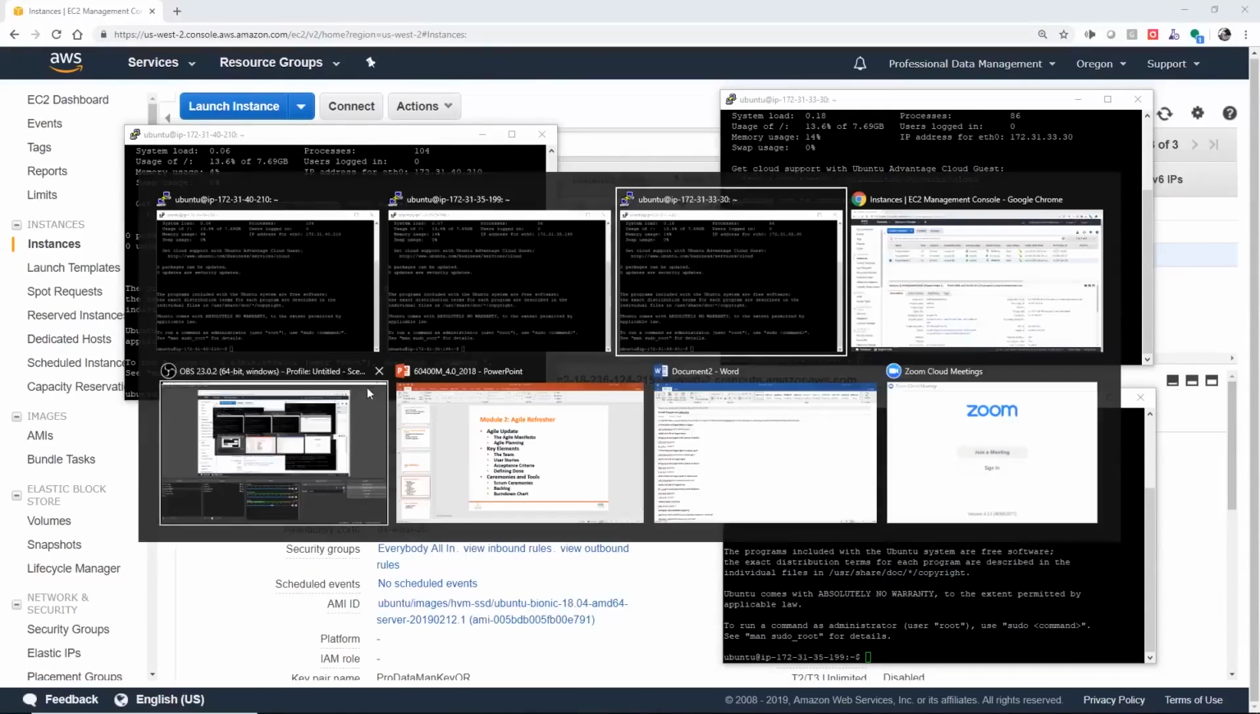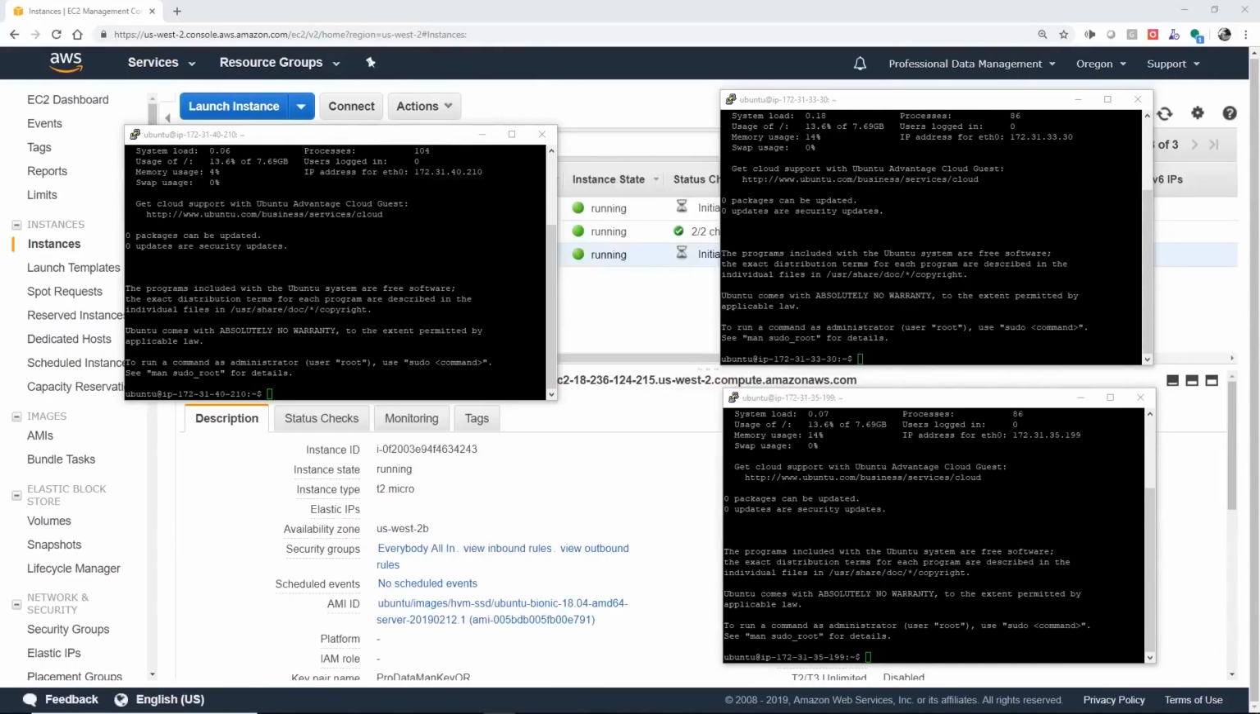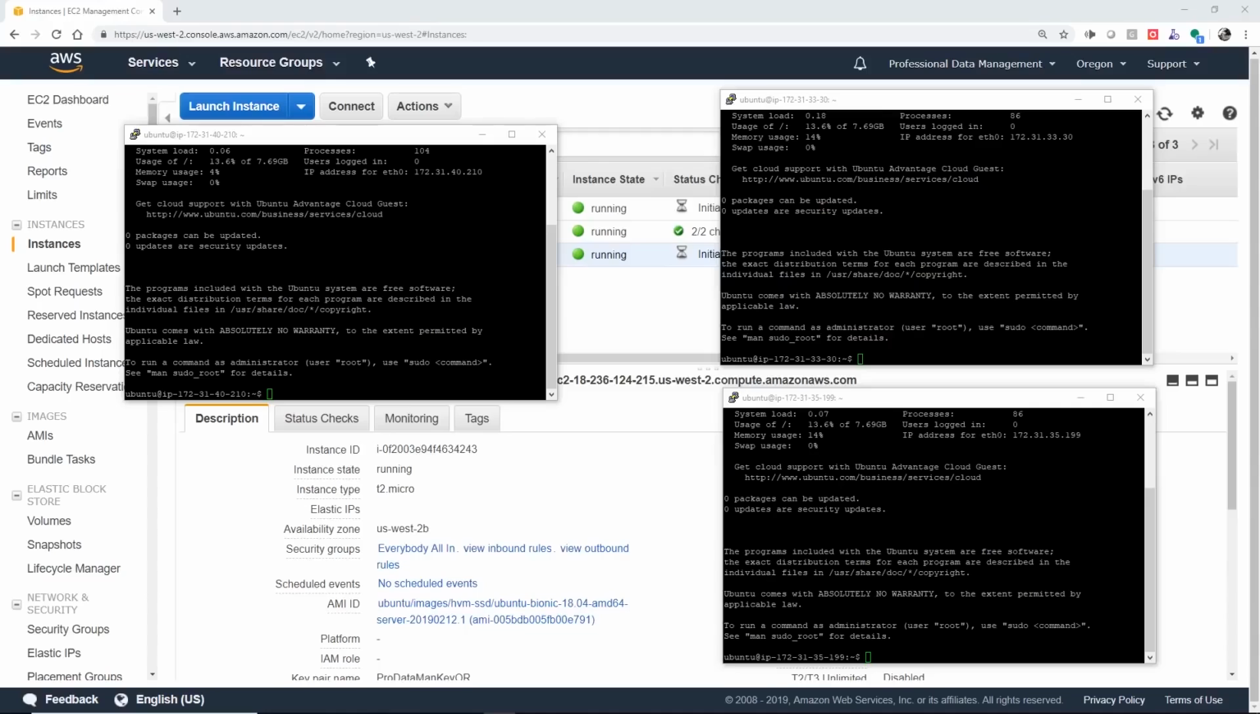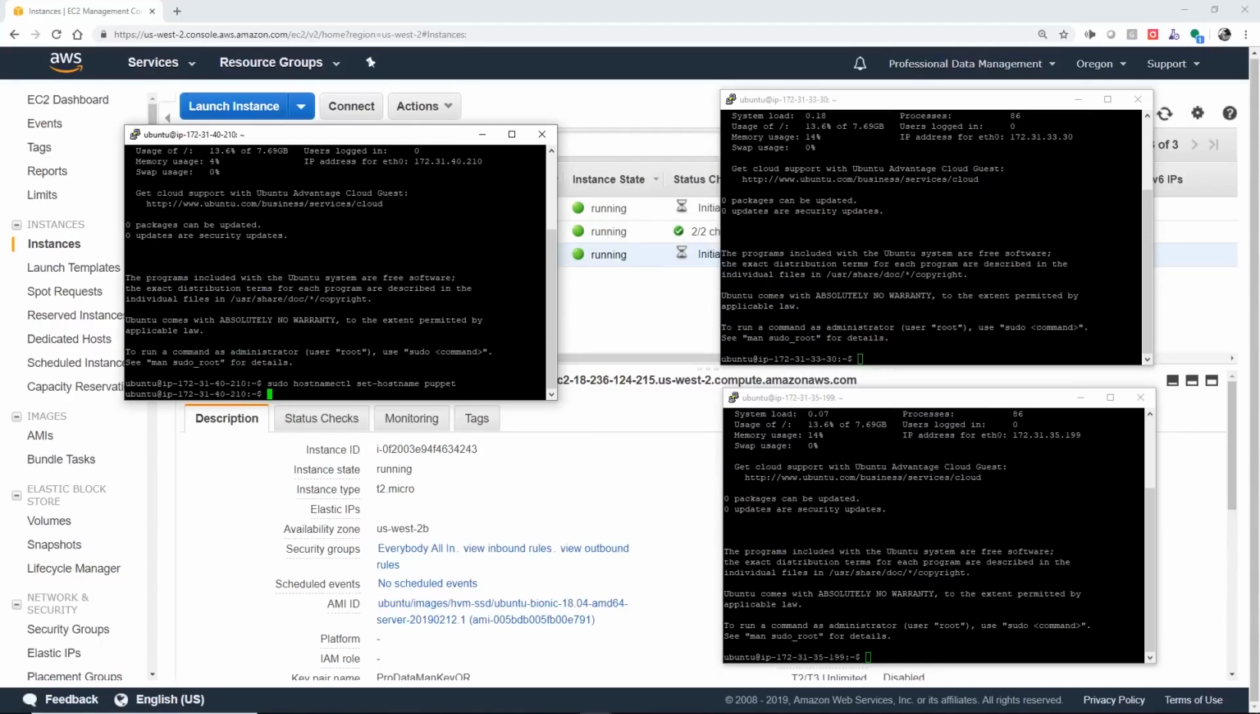So now we can begin to add our settings. First up, on our Puppet Master, we are going to set its host name to Puppet. We're going to do that using the hostnamectl set-hostname command, with a super user do, and set that hostname to Puppet. Now we'll do the same on the nodes, setting them to Puppet Agent and Puppet Node respectively.